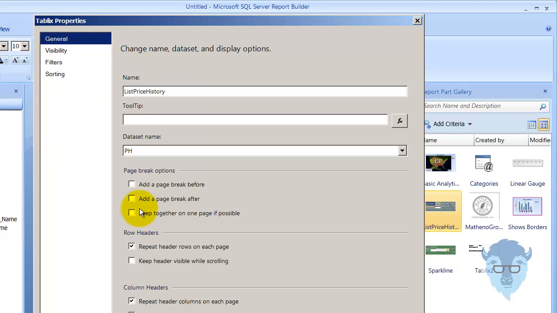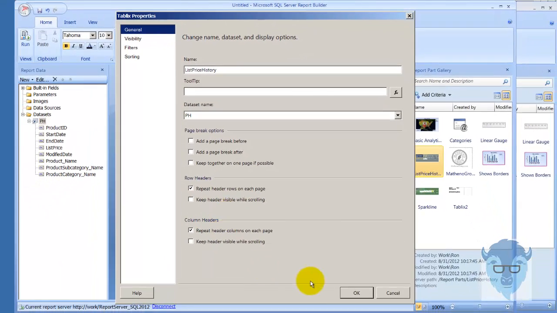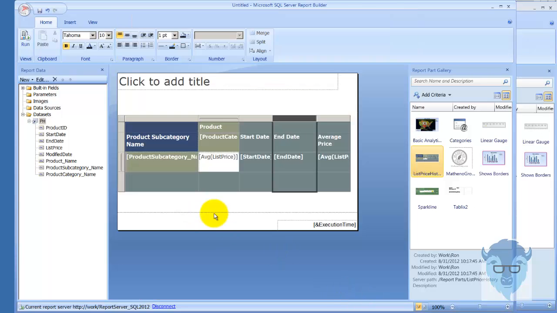Go back over here to the general, row header, repeat headers rows on each page, repeat header columns on each page. And that's the way I kept that. You could also do this visible while scrolling, which if you work in Excel, it's the exact same thing. So we'll say OK there.